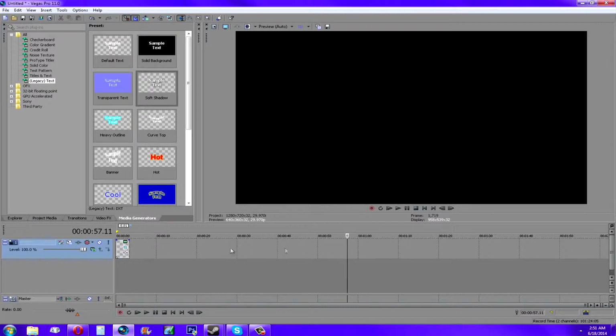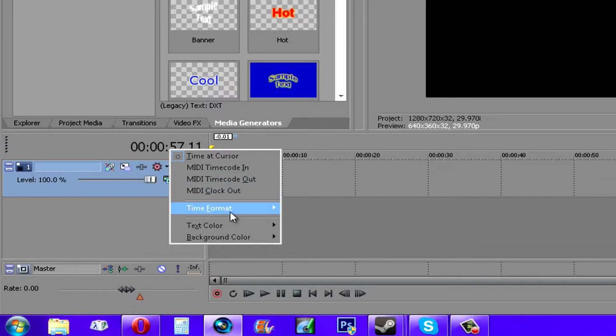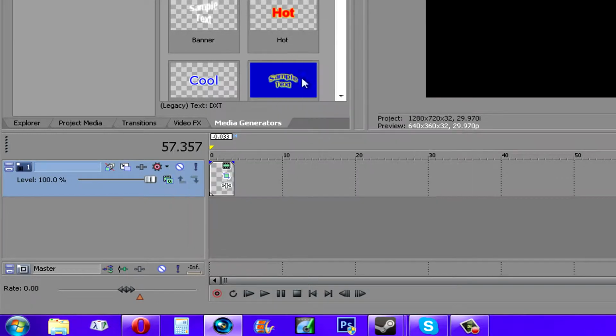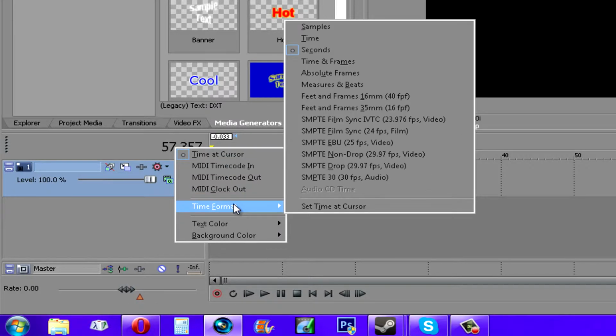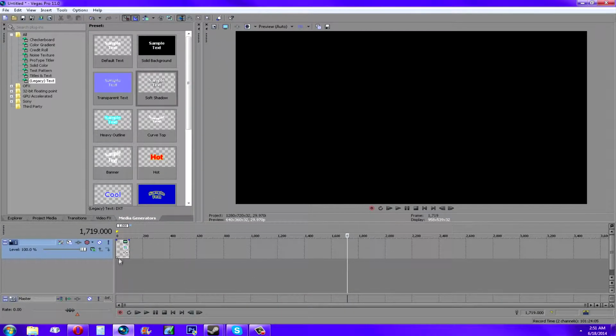It's pretty simple, but before we begin, we're just going to make a few changes to make this a lot easier on ourselves. If you see, our timer on the left here is set to time and frames. Here's where personal preference comes in. You can set it to seconds or you can set it to absolute frames. A second is about 30 frames and 30 frames is about a second. I prefer using frames though, so we're just going to use frames for the animation today.